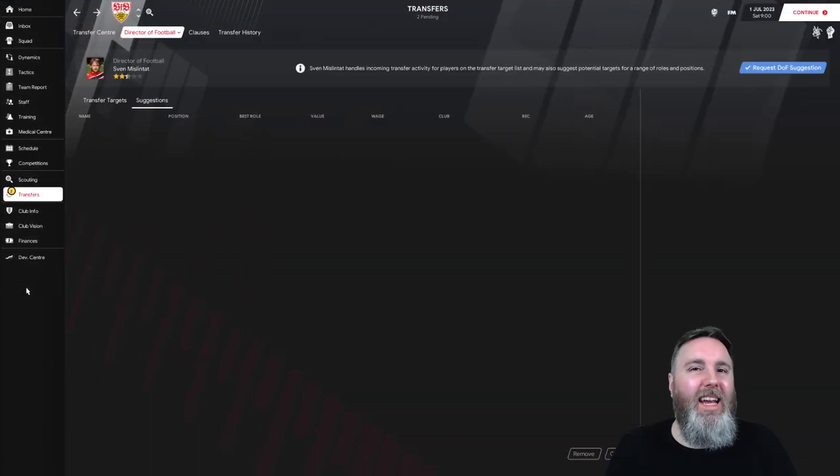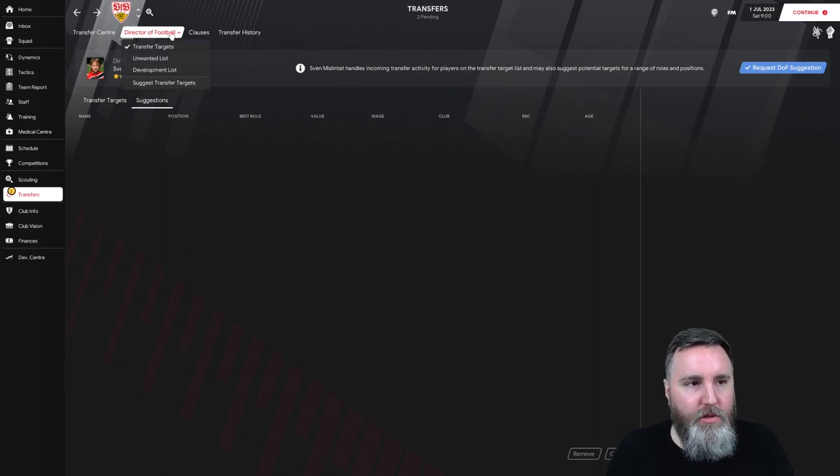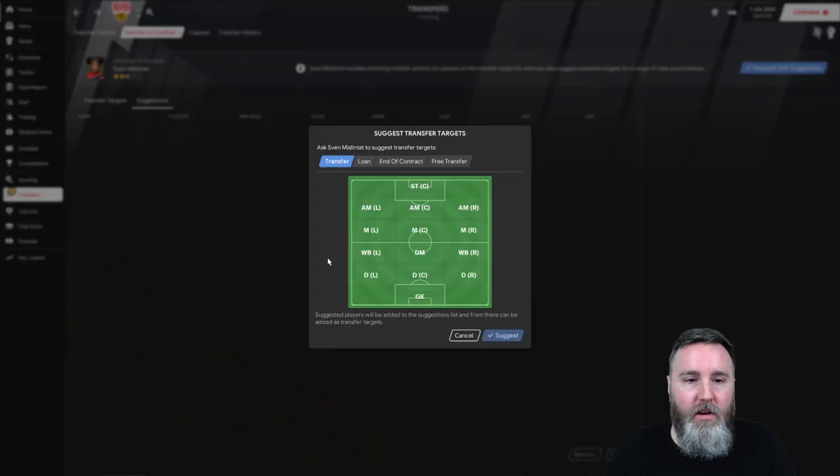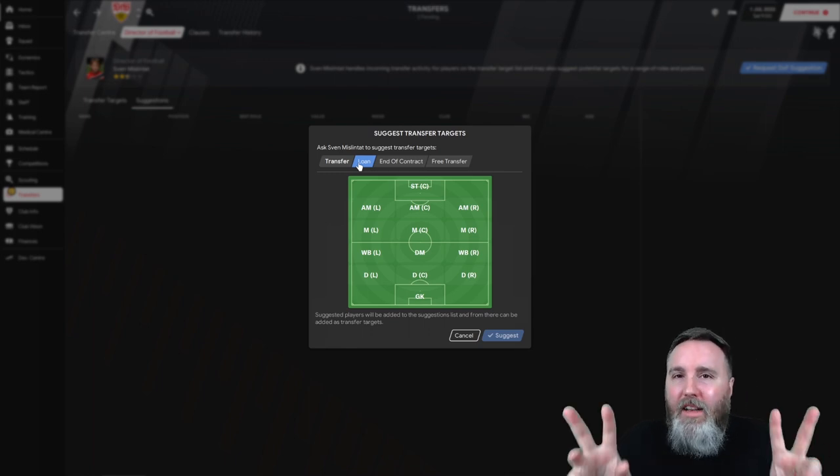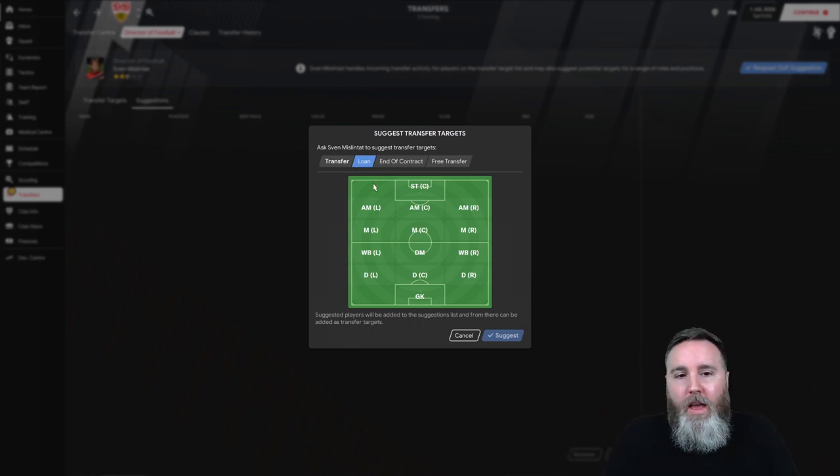Now, if you are in dire need of a player, for example, it's the last day of the transfer window, go to the transfer tab, director of football, suggest transfer targets. Even if it's for a loan, if you don't want to bother going through all the scouting reports, just find a loan player. Come here, and he will suggest some players that are listed for loan, probably, in the position that you choose.